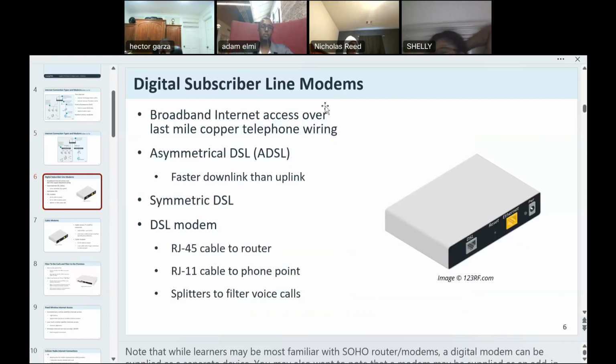We know it as short for DSL. The technology, how it delivers the packets of information back and forth, is broadband internet access over last mile copper telephone line. So just understand, they put that box in your house, and then they run something to your house to be able to have that link to go in and out, right? The traffic of what you're sending in and out.